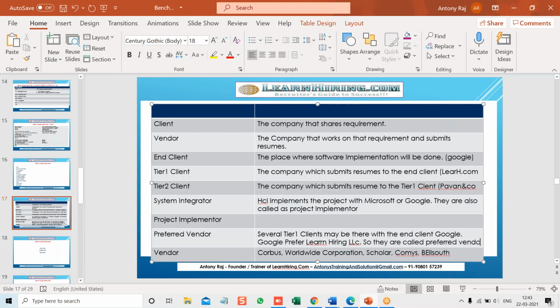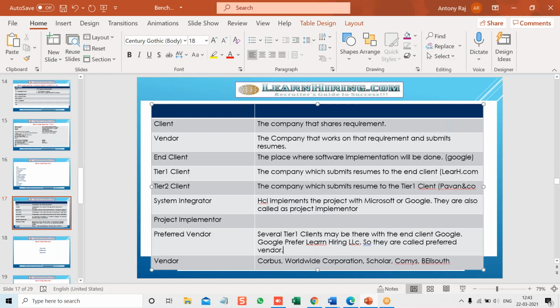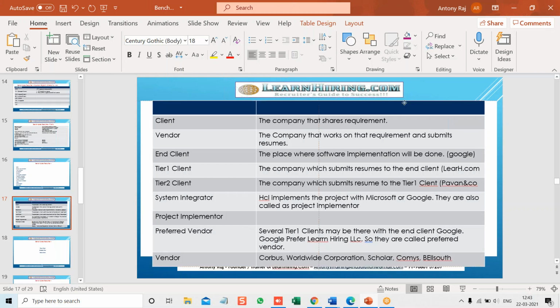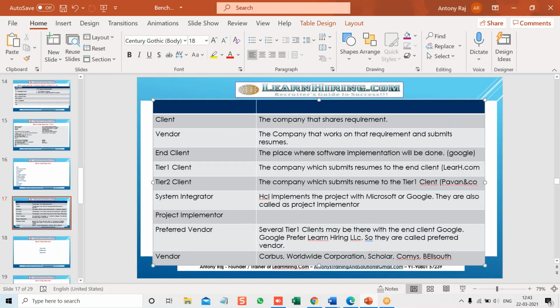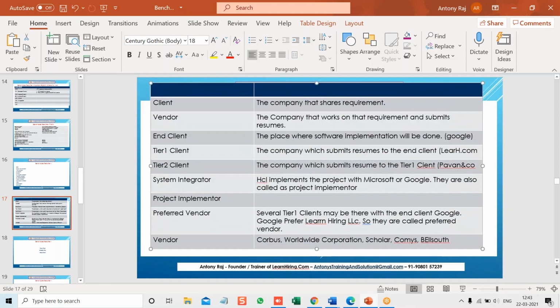Any question? This preferred vendor I understand, but I got confused about the system integrator and project implementer. System integrator and project implementer, they are project implementers, correct? They implement the project, right? Give me a second, okay?